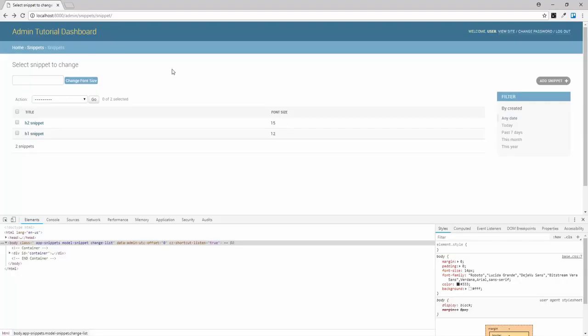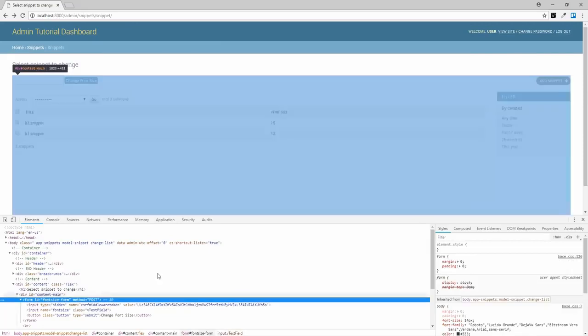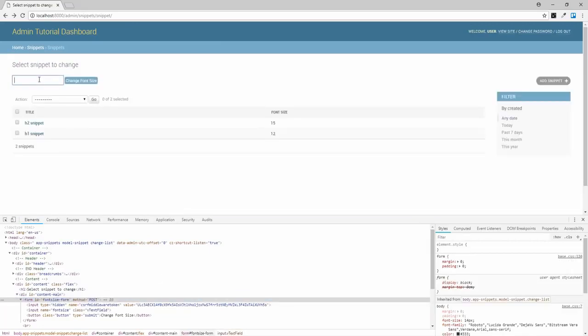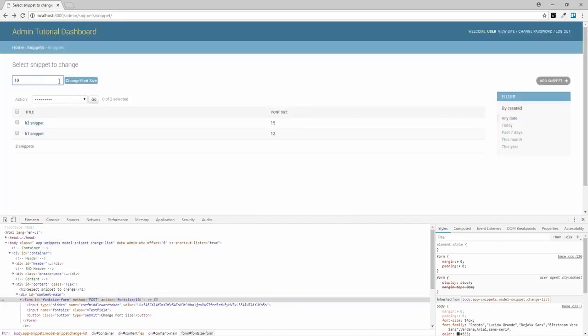So we're here, and you will see that we have a new input field and a change font size button right here. Let's right click and inspect. And you see the form. So if we enter in the value of 10 and then click away, you will see that the action is now font-size/10. And if we enter in 11 and then click away, it's going to be font-size/11. Awesome. So what happens if we now click on the change font size?